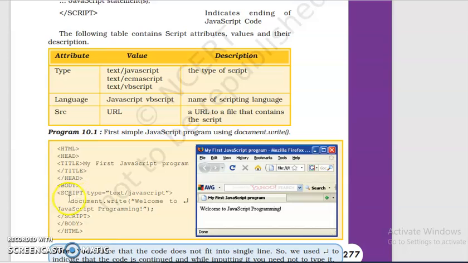So within the body tag, the script language is chosen. Here the script language is JavaScript, so the type attribute is text/JavaScript. And then document.write welcome to JavaScript programming. This document.write is like a printf statement in the C programming language, like System.out.println in Java. By using document.write you can write text into the browser screen. Then close this script, and like that the body tag and HTML tag are also closed here.